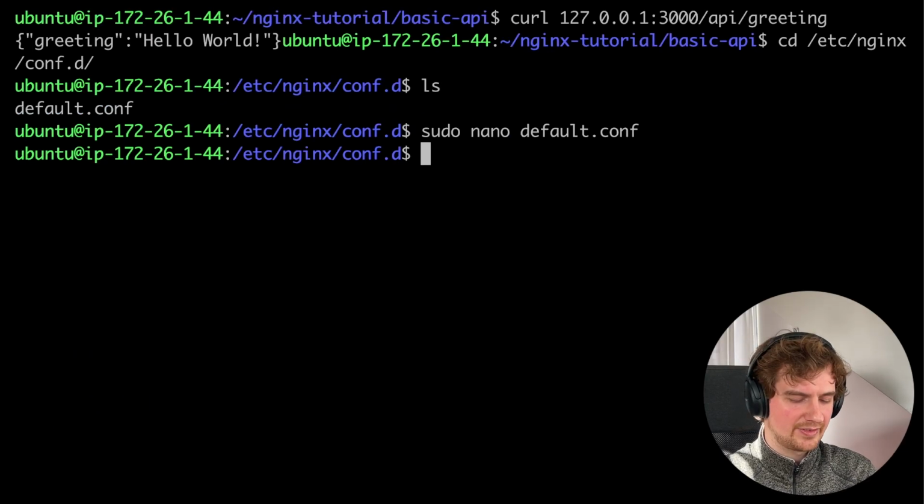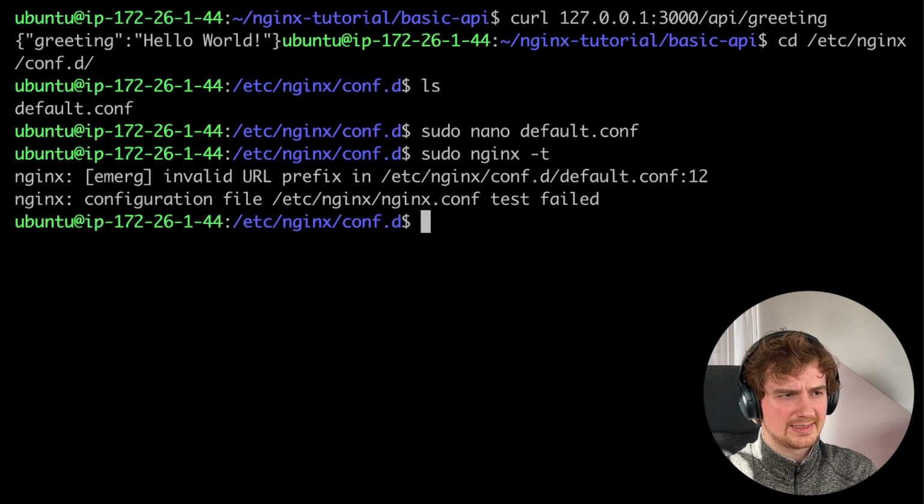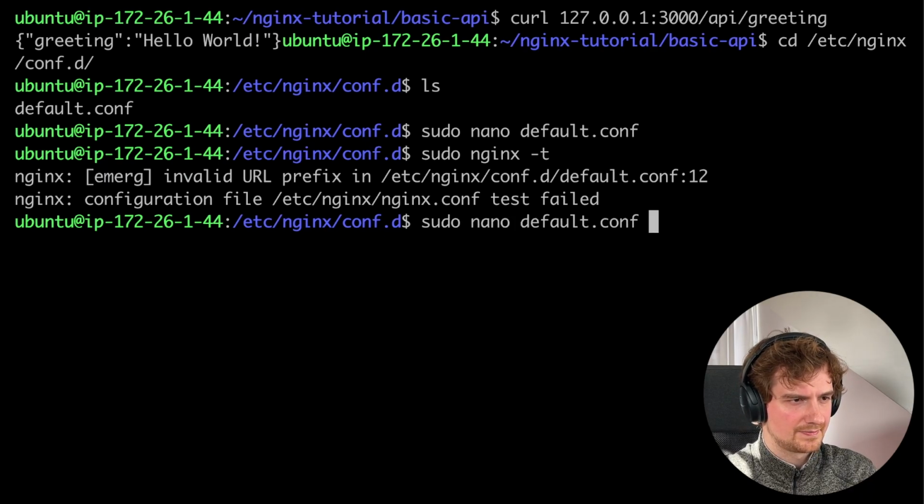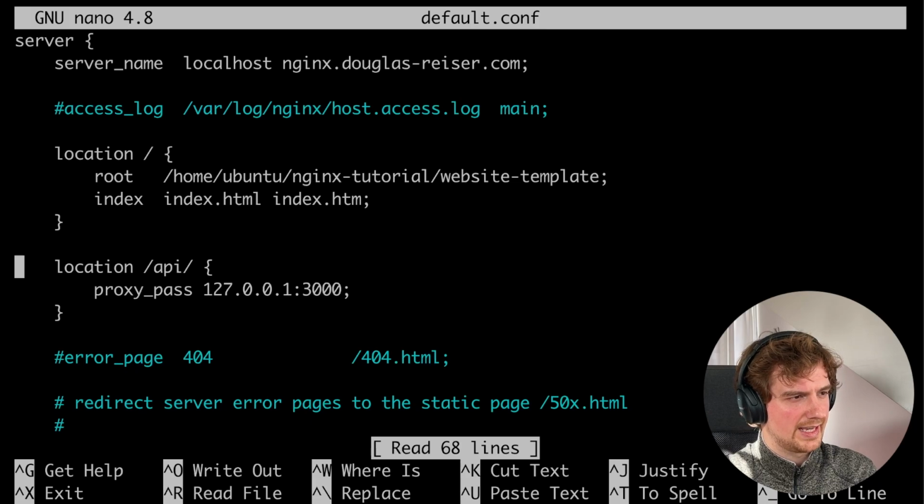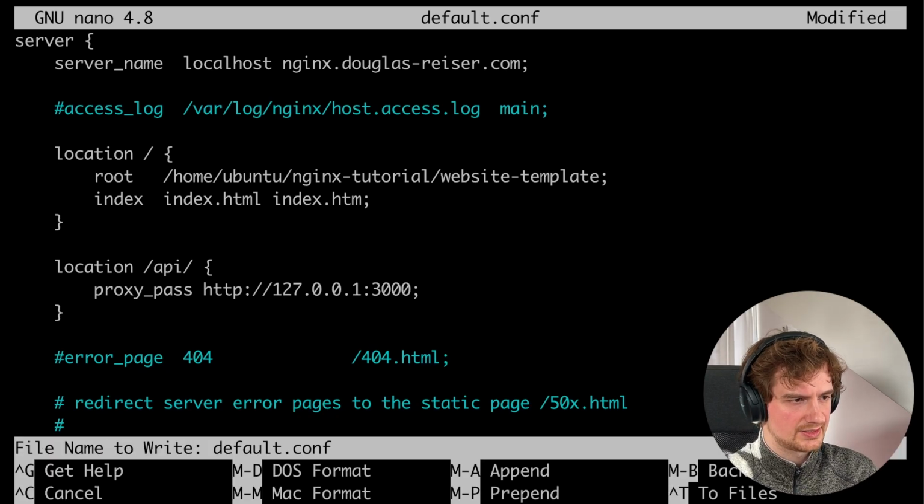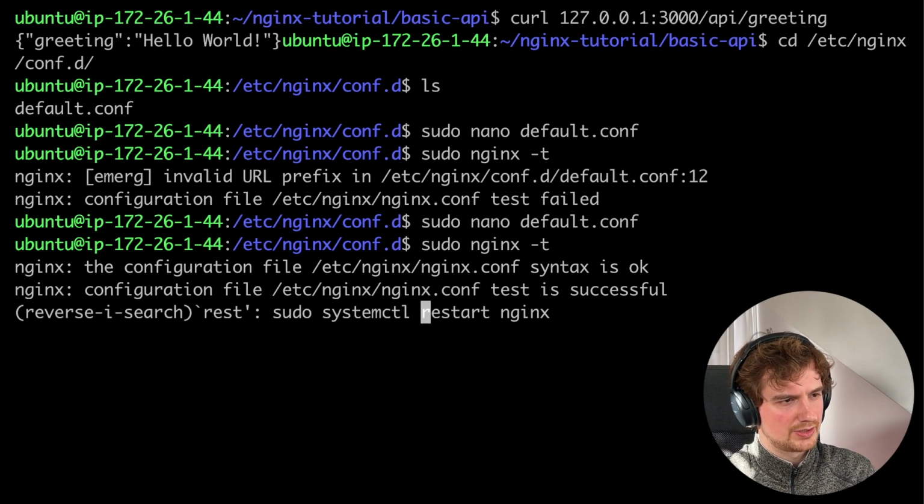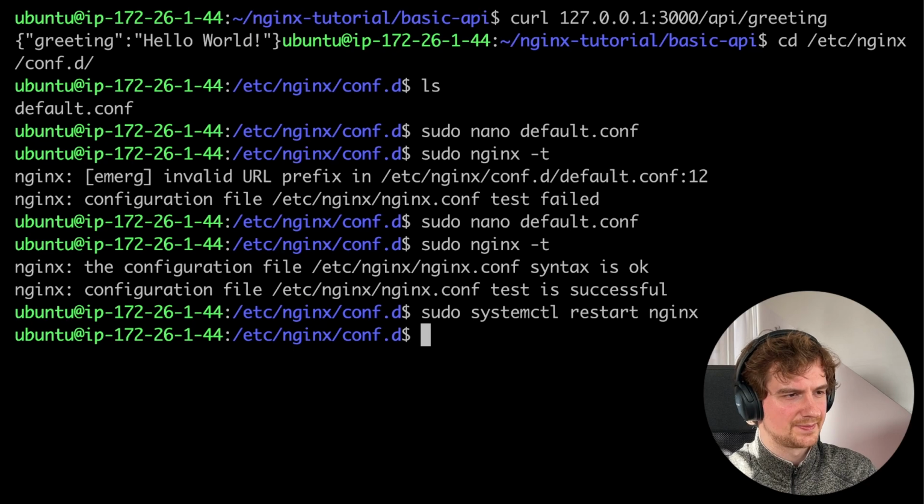Now this time I definitely want to run the sudo nginx -t test command. And we can see the test failed. Invalid URL prefix. So let's go back into it. And we forgot the HTTP protocol. So let's add that, save it, and rerun our test. And this time the syntax is okay. So now we should be good to run the restart.